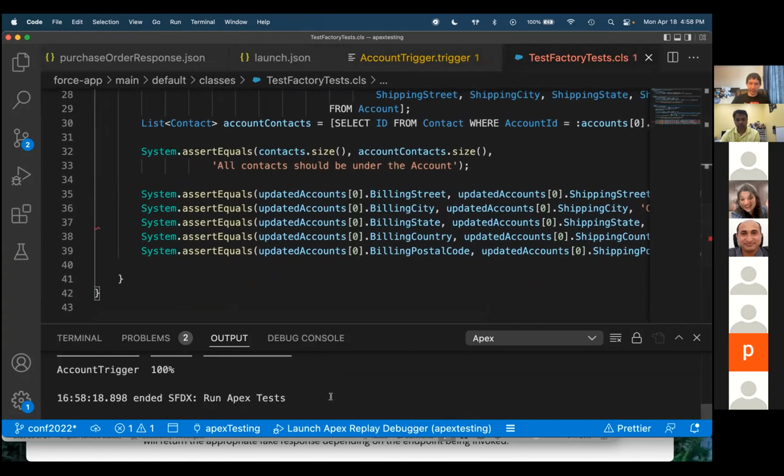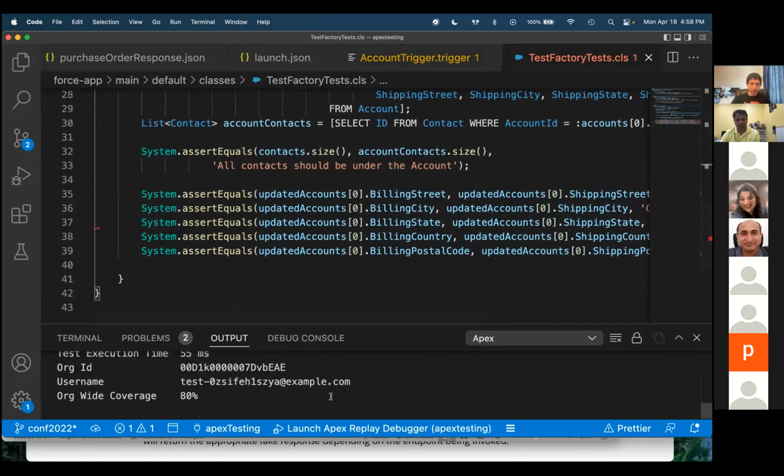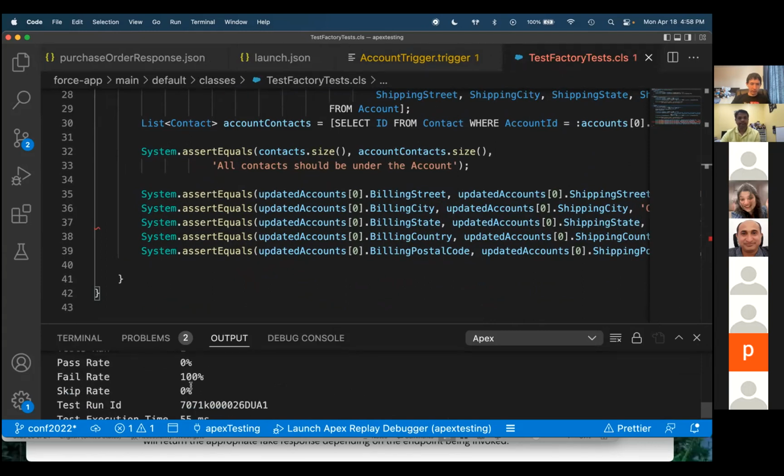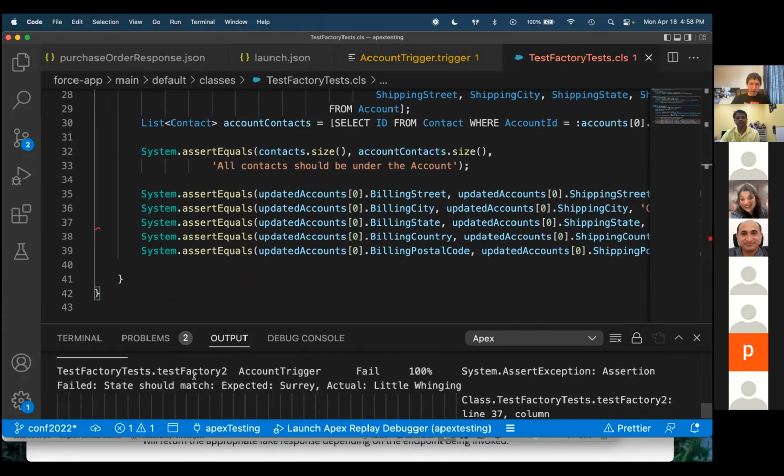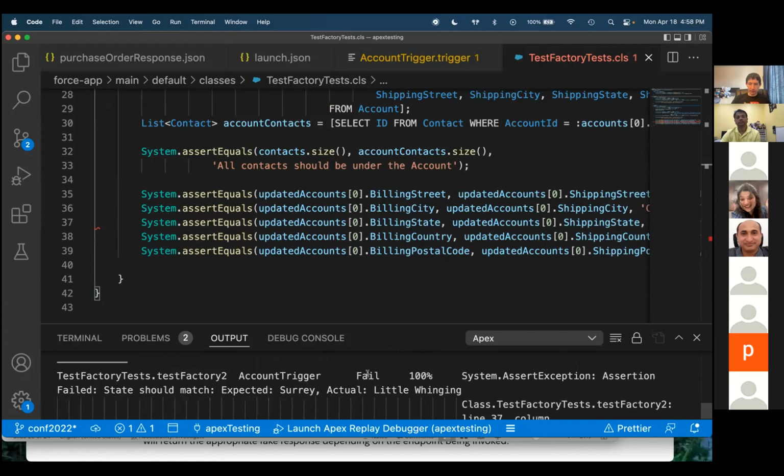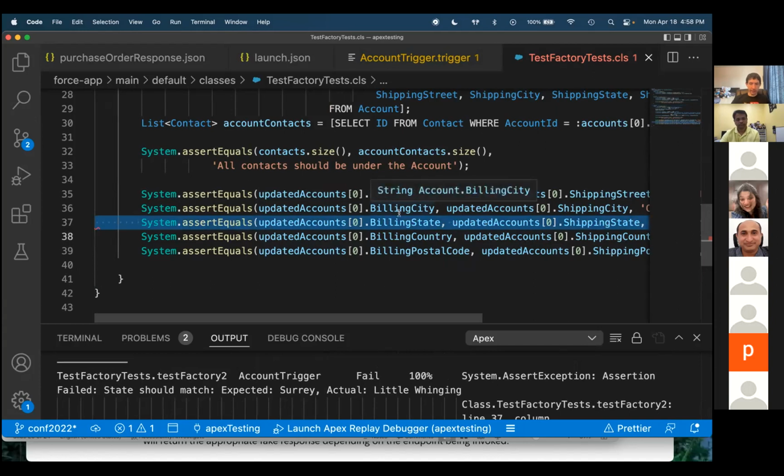And I see that this test has failed. Here we go. Test ran, fail rate 100%. And I see there is an error in line 37. The billing state is not matching the shipping state. So again, I used Harry Potter's home address, number 4 Privet Drive in Little Whinging, Surrey. And I see the billing state is supposed to be the state of Surrey, but it is actually the city of Little Whinging. And so I want to go debug that and figure out what's happening.